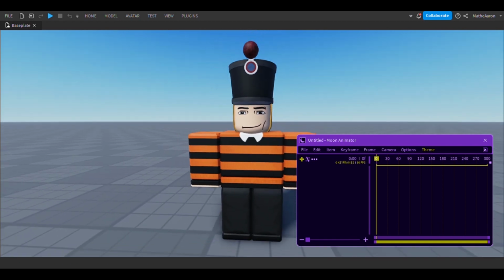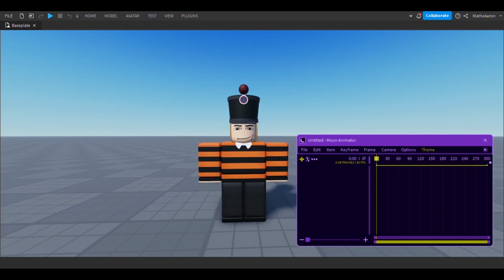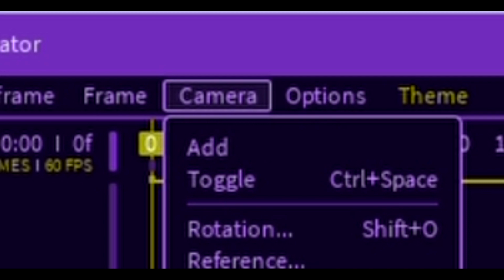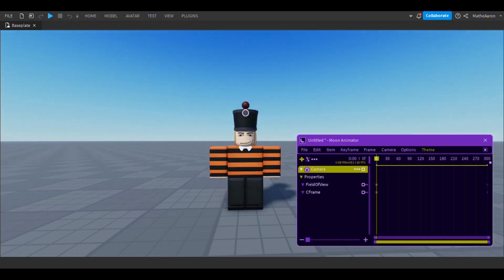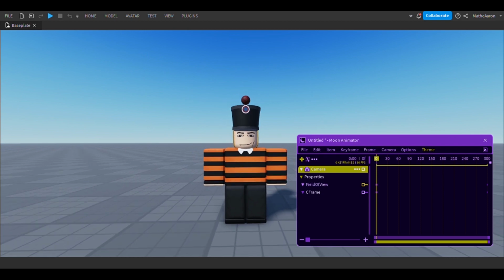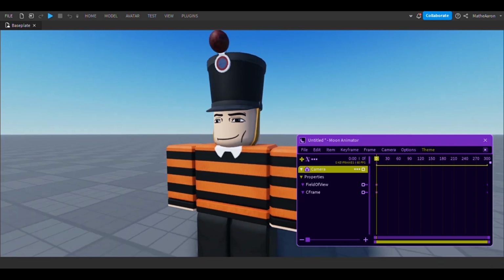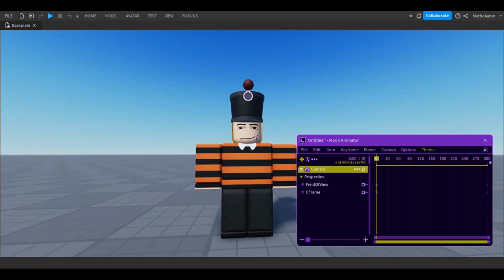But we're not gonna be here for animating characters, we're gonna be here for animating the camera. So we're gonna click on camera, add, and then it'll add a camera for you. So if you don't know how to use cameras in Moon Animator yet, I'm gonna show you. Oh wait, no, I'm just gonna explain it to you.